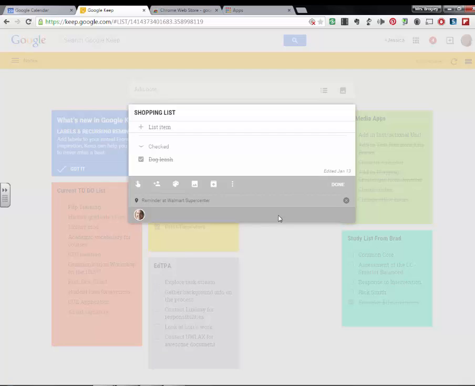So what's going to happen is, because on my phone I have GPS turned on or location services, anytime I get near Walmart in Platteville, my phone's going to say, oh yeah, hey, you've got this shopping list to address, which is perfect. It's exactly what I need.